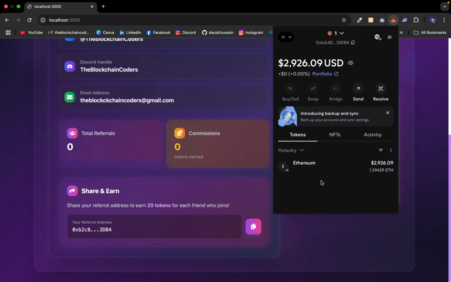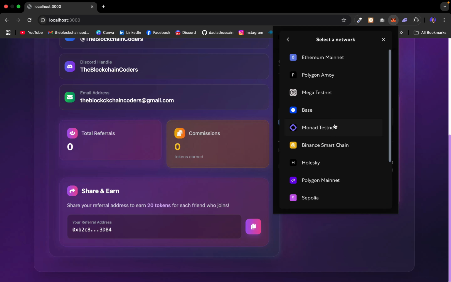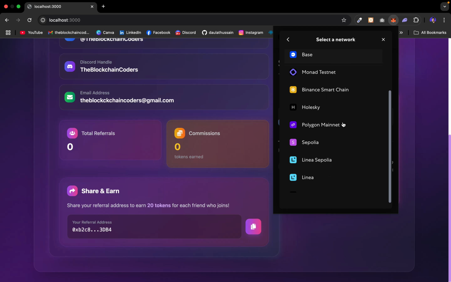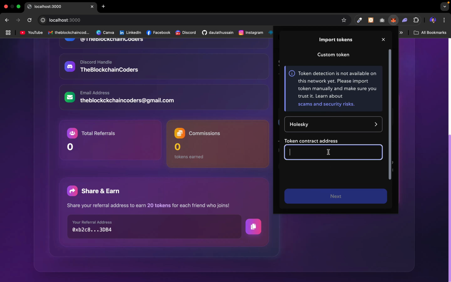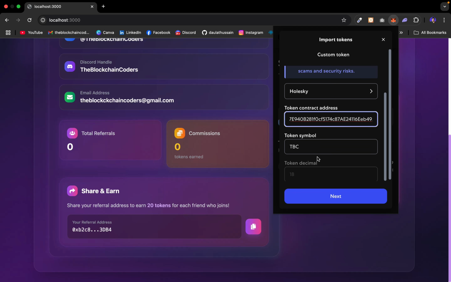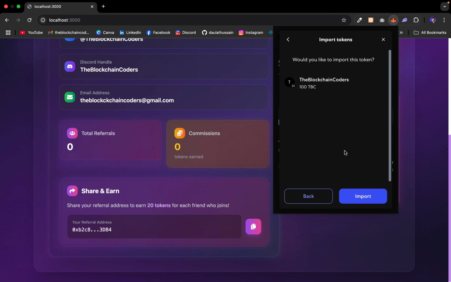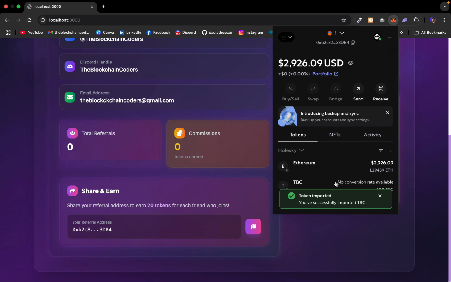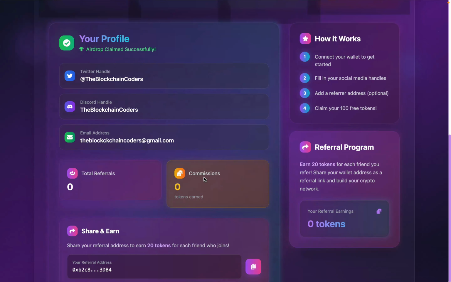So you can simply come back here. You can see right now the token is not displaying, but you can simply import the token and you will have the token in your wallet. I'll simply click here and click on import token. I can select the network, so I'll go with Holesky because that's where I've deployed my token. I can paste the token address and you will find that it's going to fetch the balance of the token. I click on import and I got my 100 token as an airdrop. So that's how you can claim an airdrop.